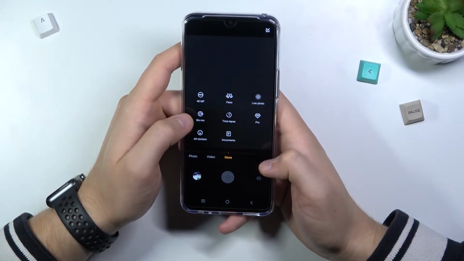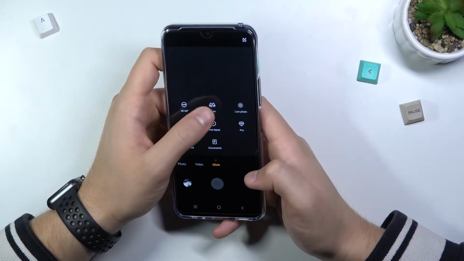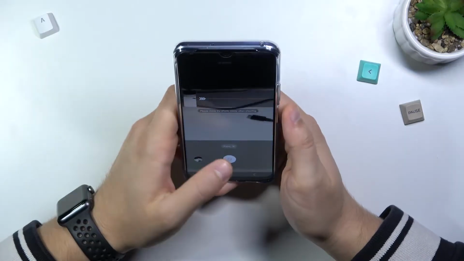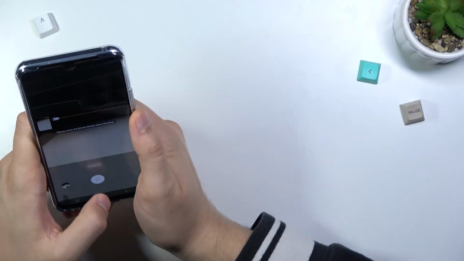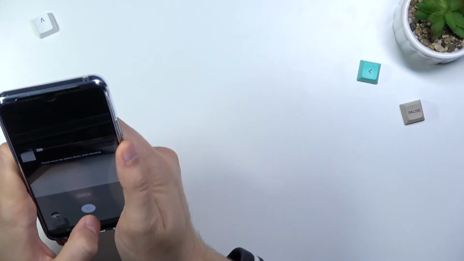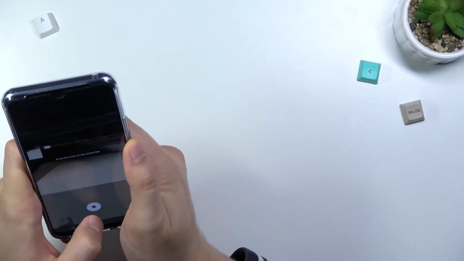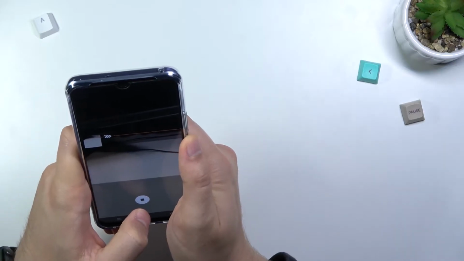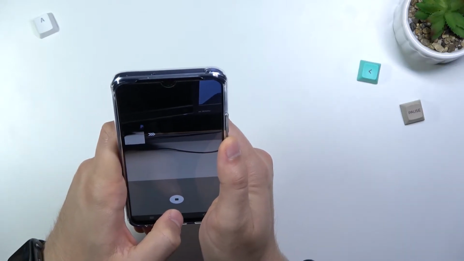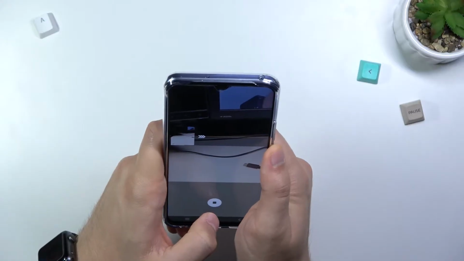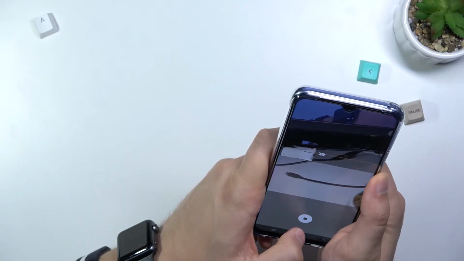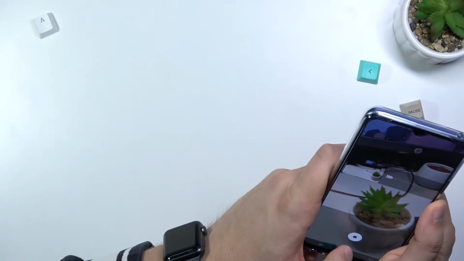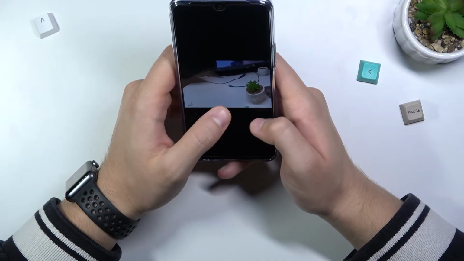We can also take panorama shots. So we have to keep the phone steady and then move it. I'm going to move it from the left to the right side. We have to keep the arrow in the center. Oh, I just messed up a little bit. I just put it higher. But let's continue. And then click here to finish. As you can see, the photo looks like that.